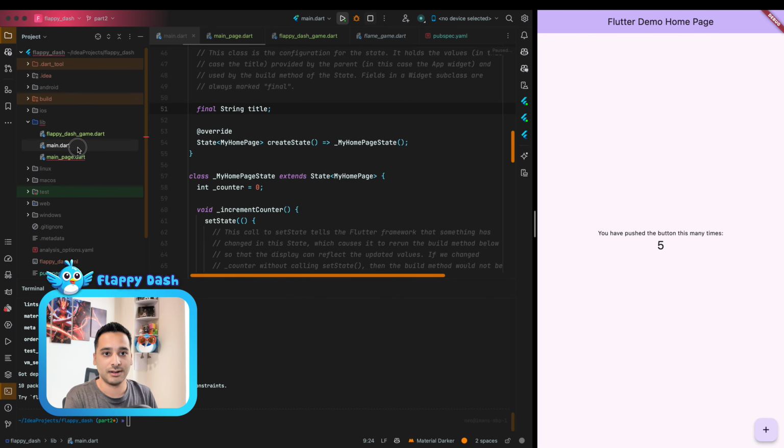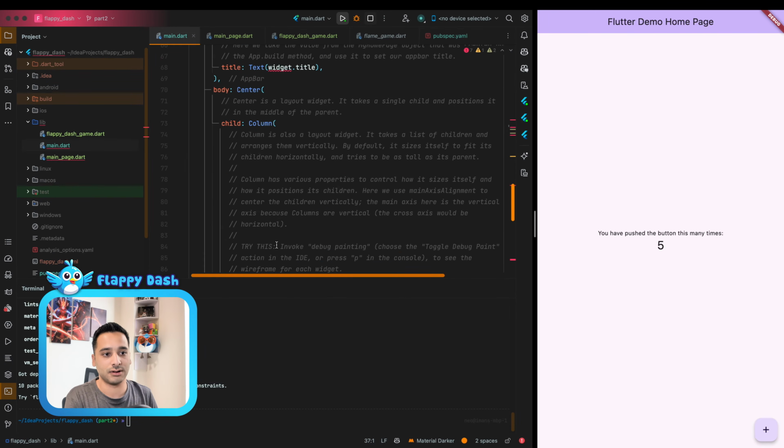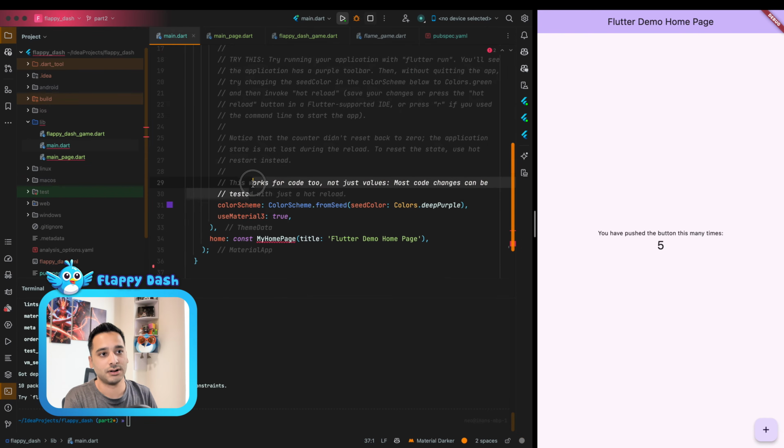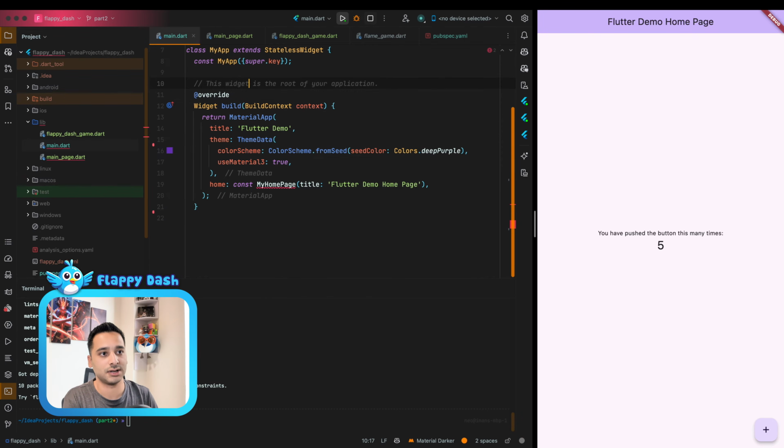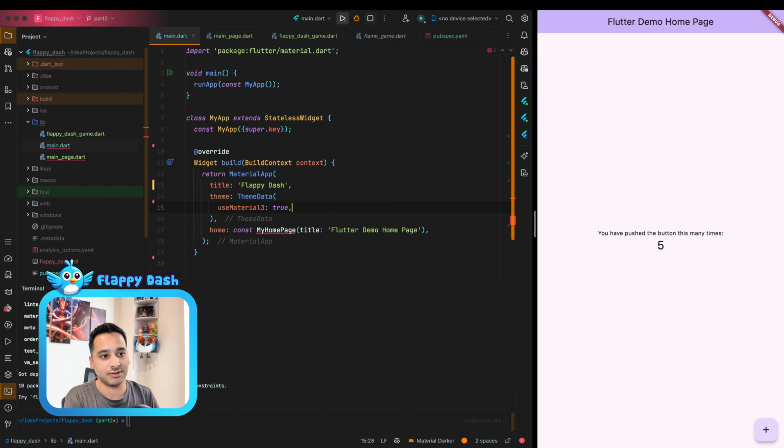And in the main, let me remove everything. And also let me remove here. Let me remove all the comments here. And we can just put the game inside here to have it as a root object or root widget in the Flutter app. But I'm going to keep the structure of the material app. We can just change the name to Flappy Dash, and we can get rid of the theme, and here we can just use main page.